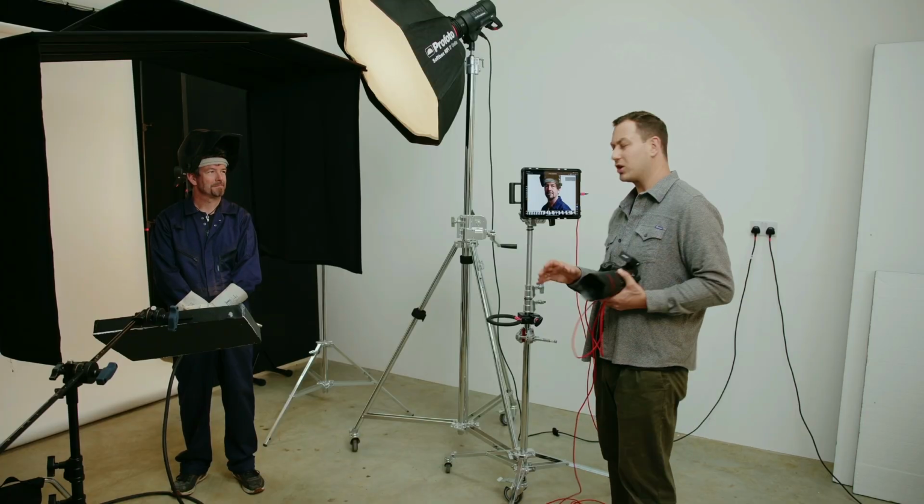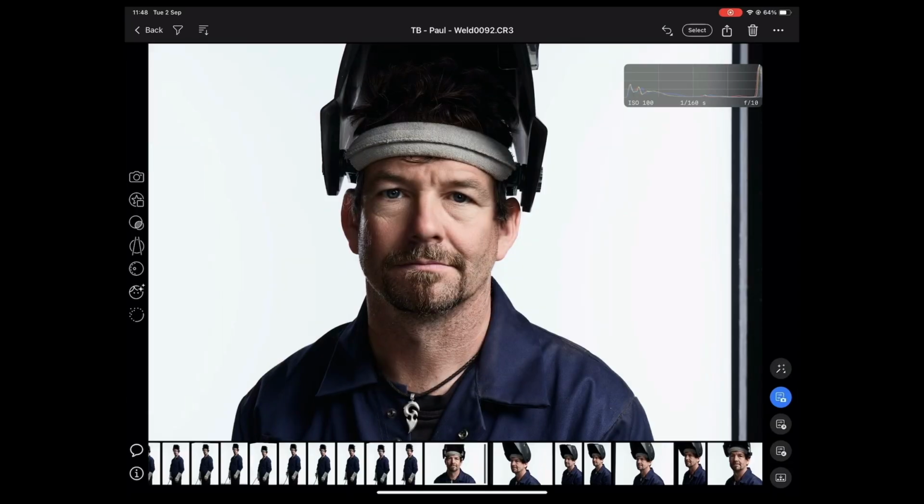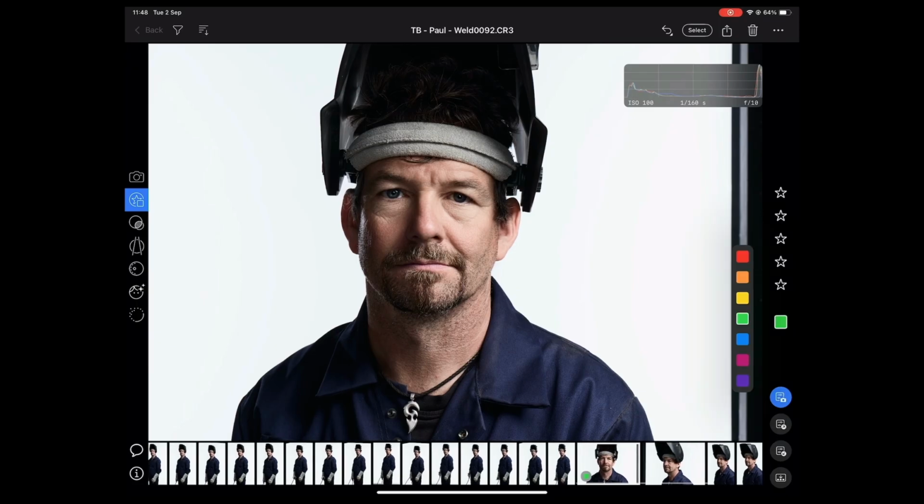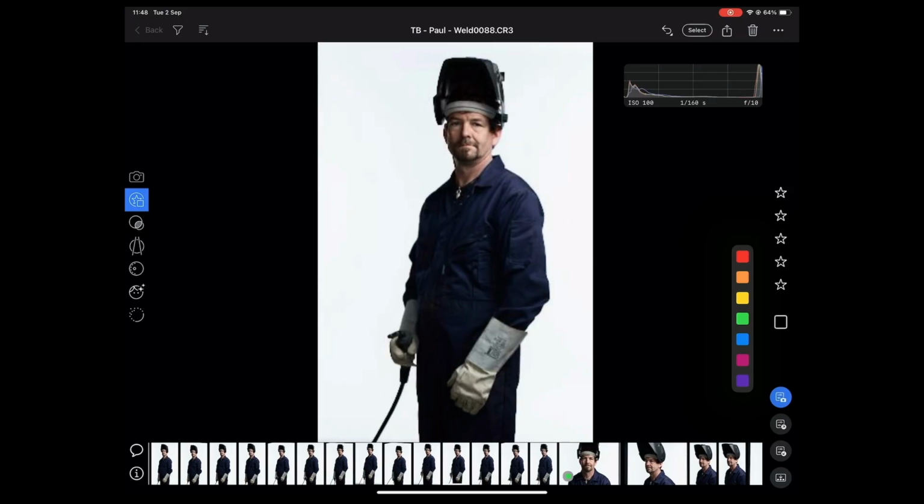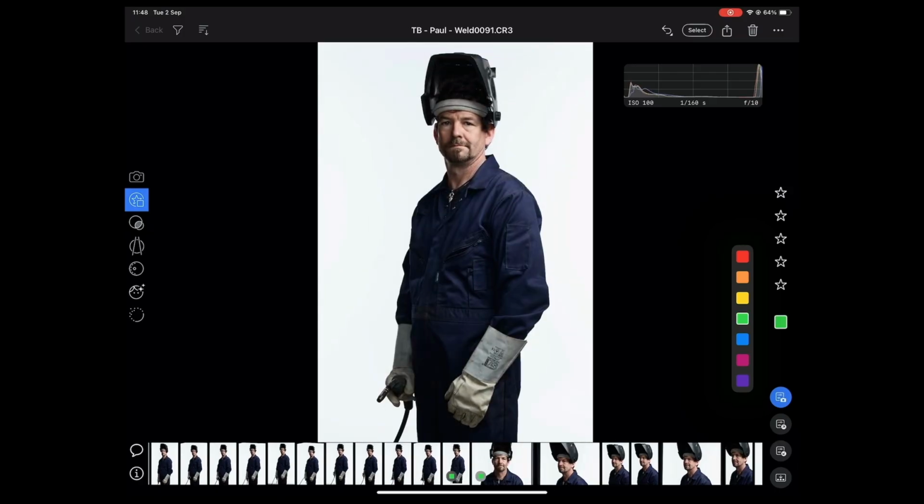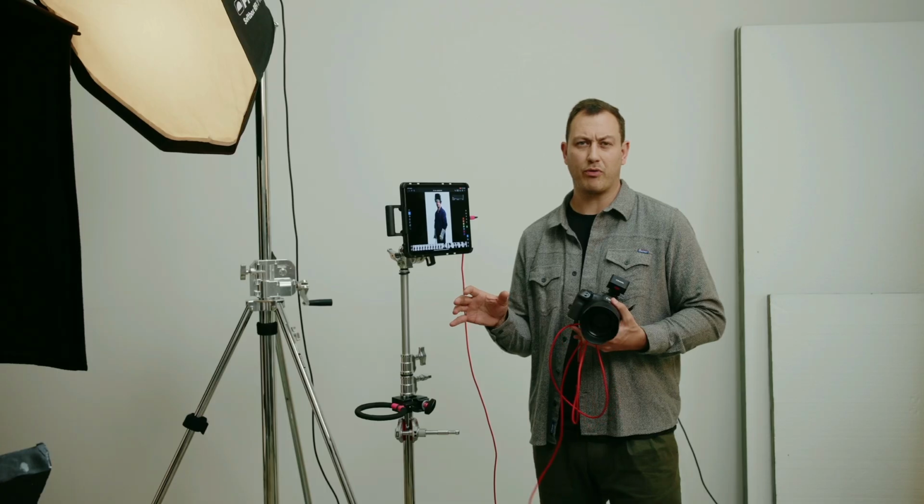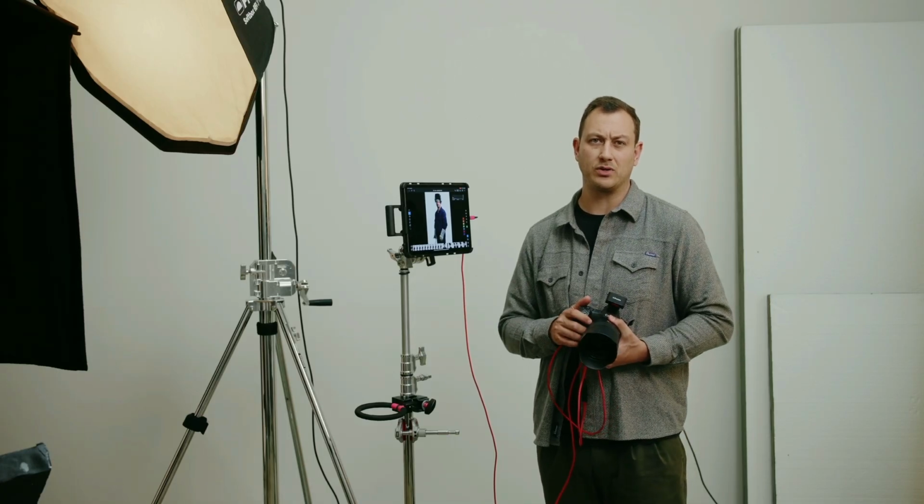Right, to finish up here, I'm going to quickly go through the images, and I'm going to make some selects, and I'm going to make some color ratings. So I really like this one, and I'm going to give that a green tag, and I'd like a full length one as well. Let's go with this one. And this is going to be really helpful. It'll help me find them in the export process or when I'm working later on Capture One on my desktop.